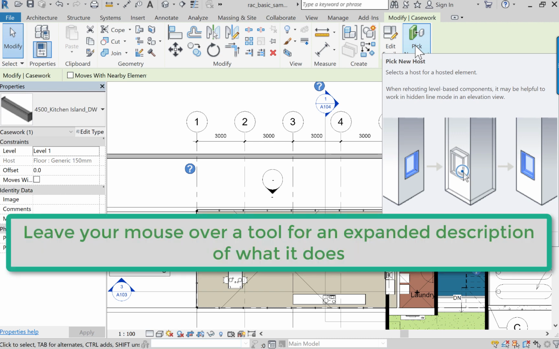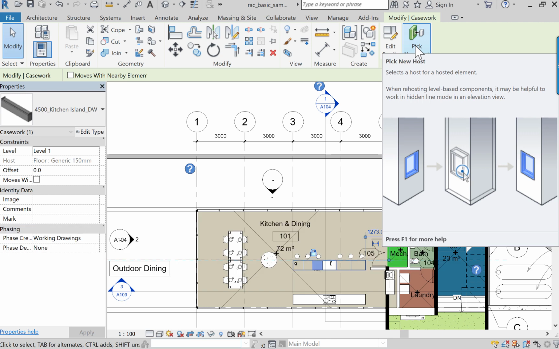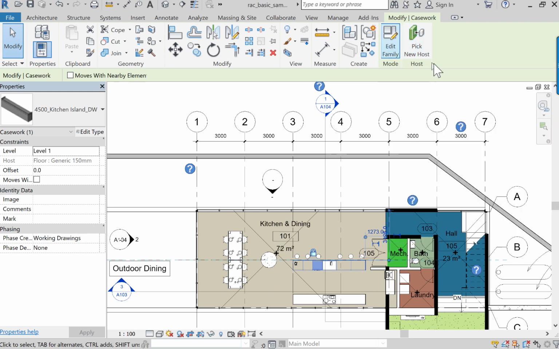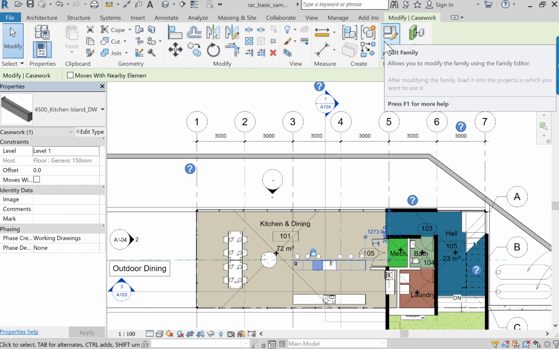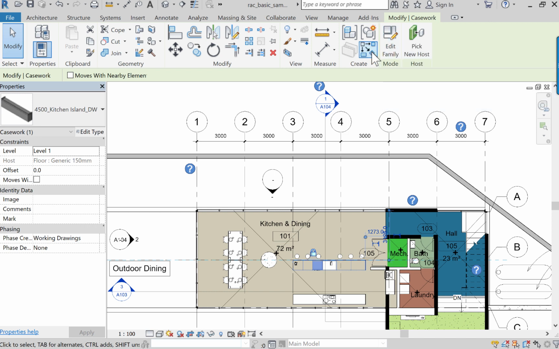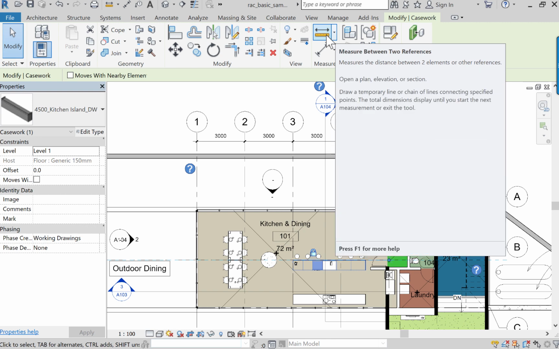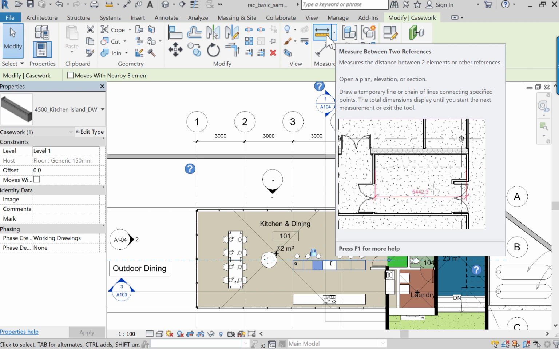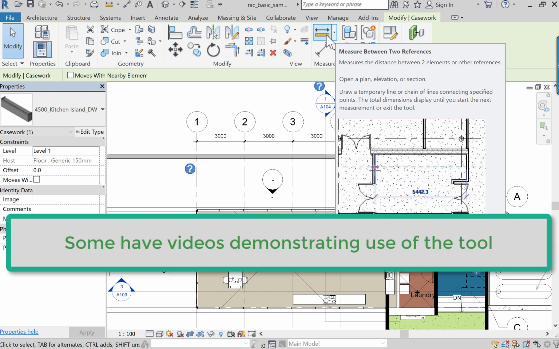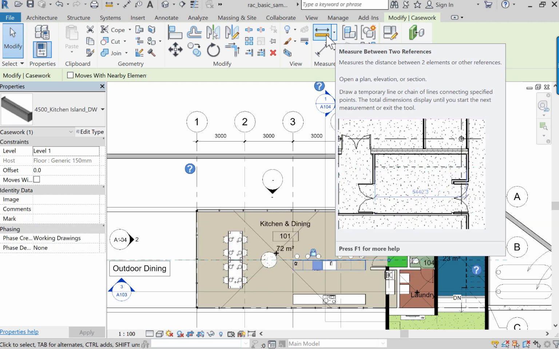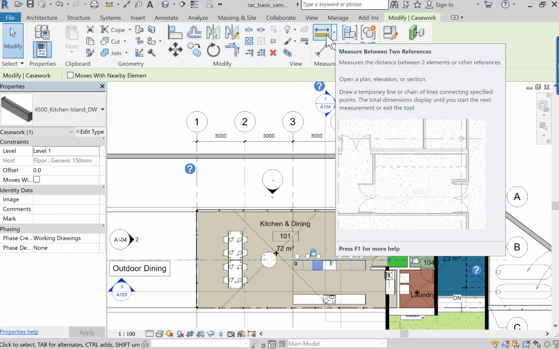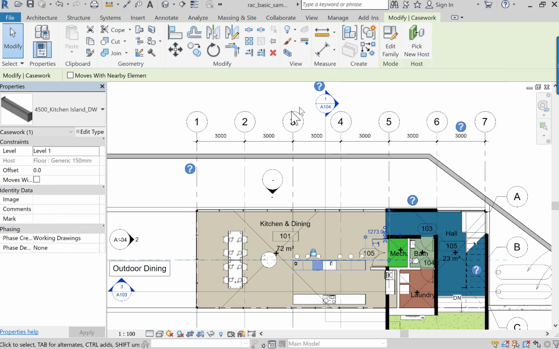Now I'm going to leave my mouse over a tool on the toolbar, and you'll see a video pop up, or sometimes it's just a still image. This is Revit's way of helping you understand how to use the different tools. For example, when I choose Edit Family, it has a little bit of information, but there's no cool video. Whereas for measure between two references, we do actually get a little video that tells us how this particular tool works. So Revit is really good about helping you to learn how to use it, which is a good thing because it's really complicated.